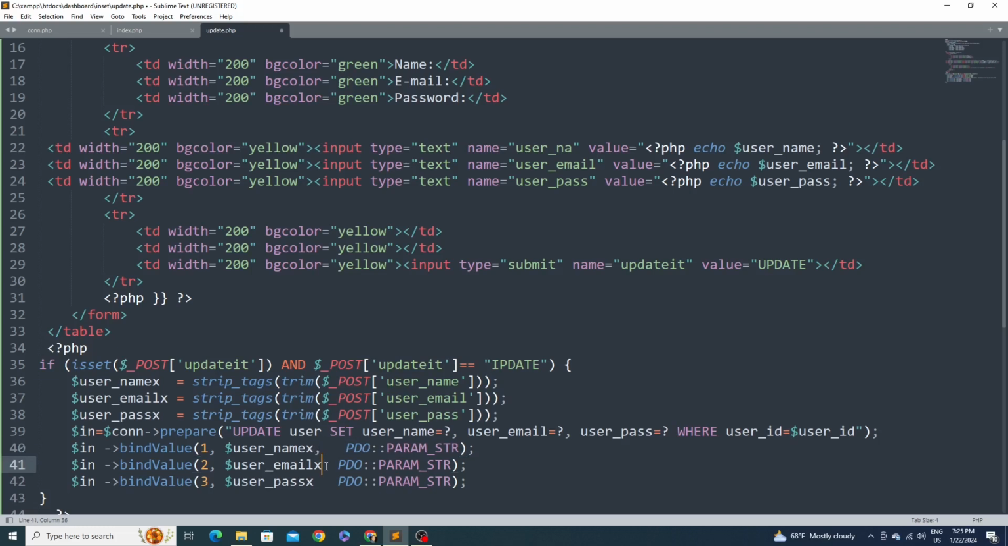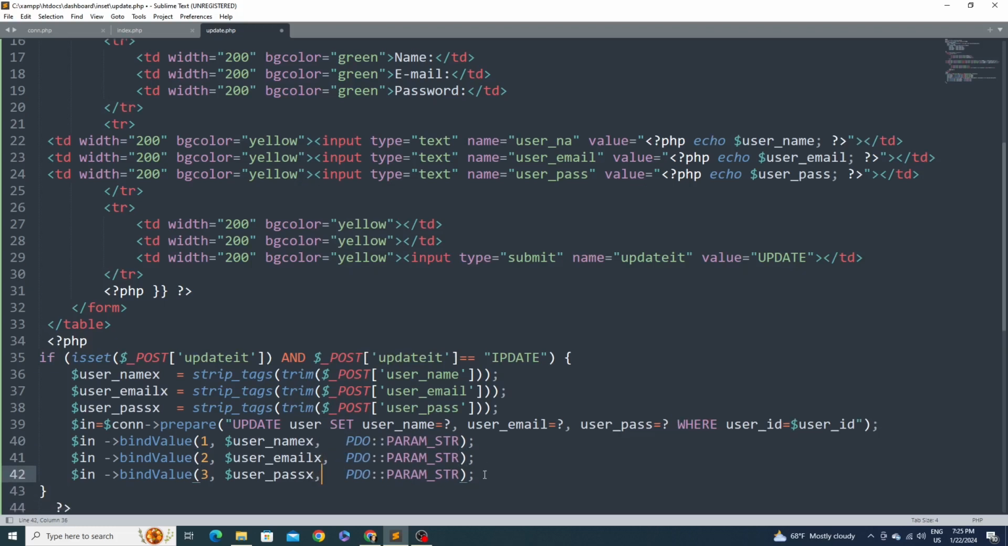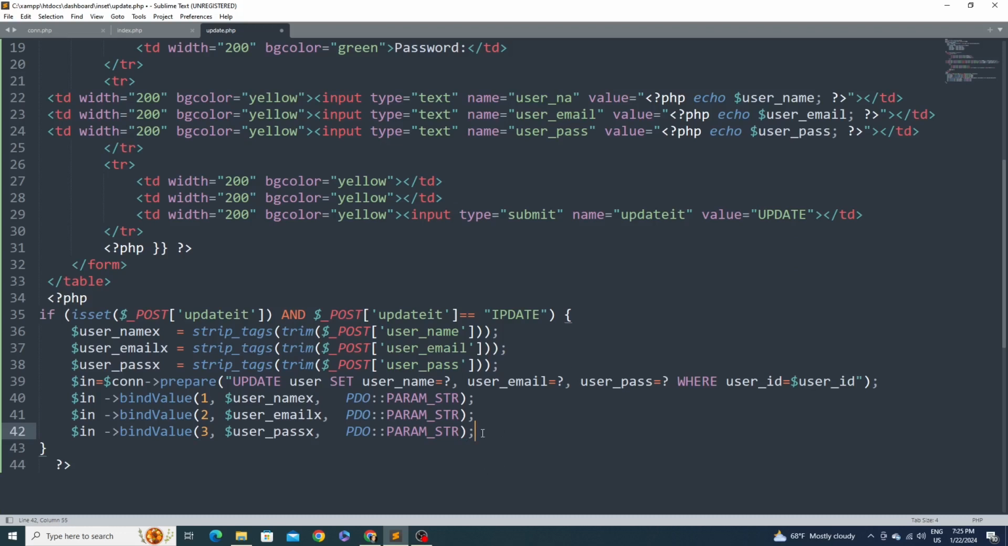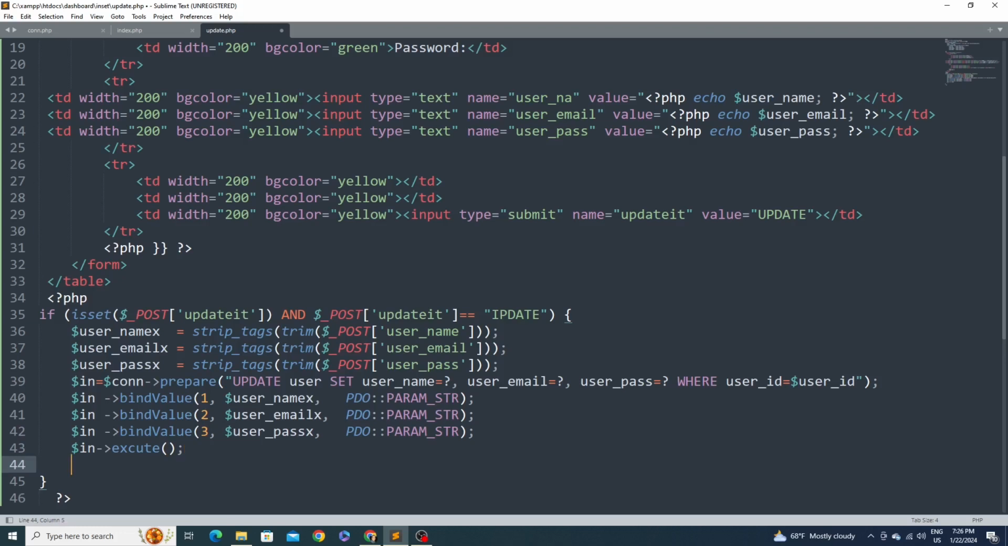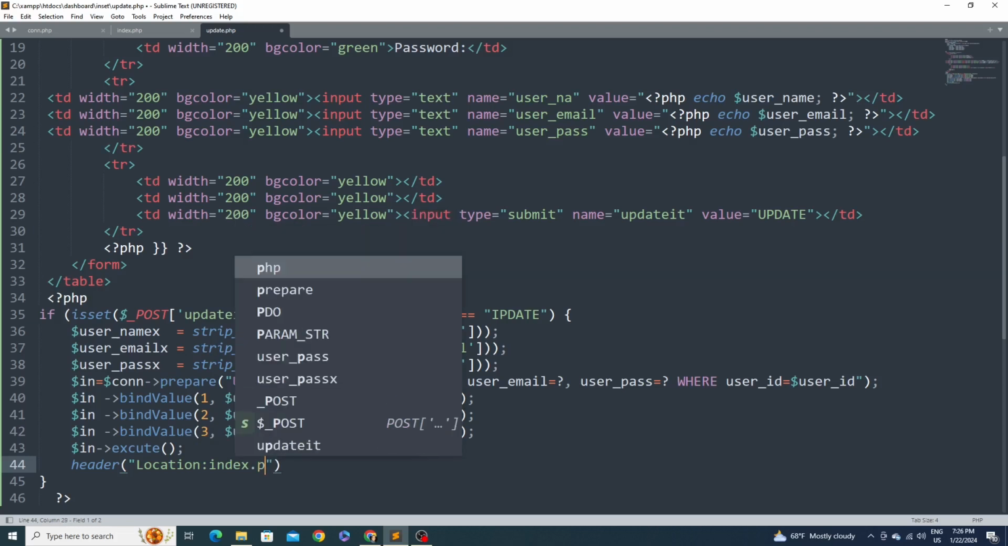Yeah, it's going to have it and here it's going to be variable sn execute and here is going to be header location, two dots, location is going to be index.php.